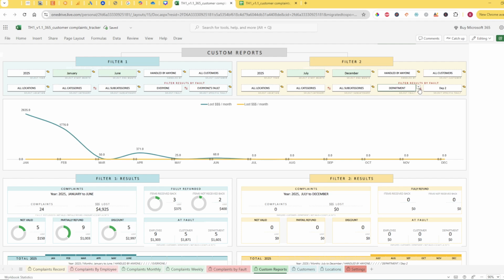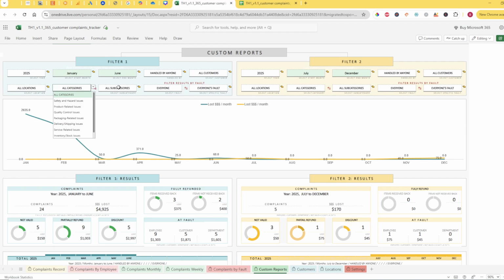Basically, you can filter everything till the last piece of it. You can filter by the employee who handled it, by specific customer, by specific location, by specific category and subcategory, and you can combine every filter from here. You can granulate this based on everything. There isn't any restriction, so you can combine everything.